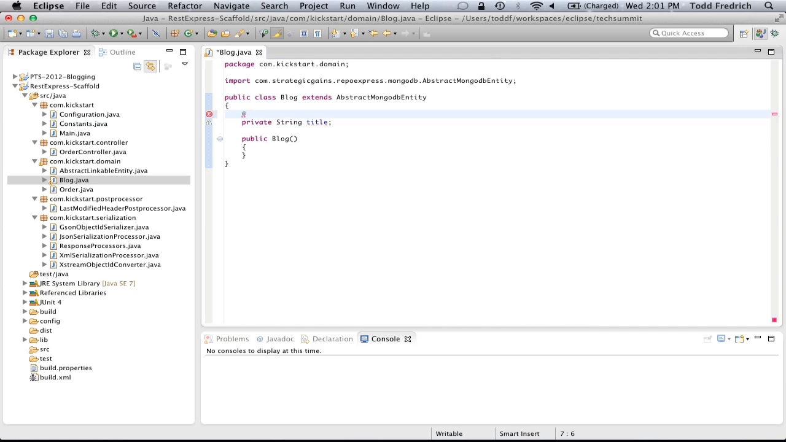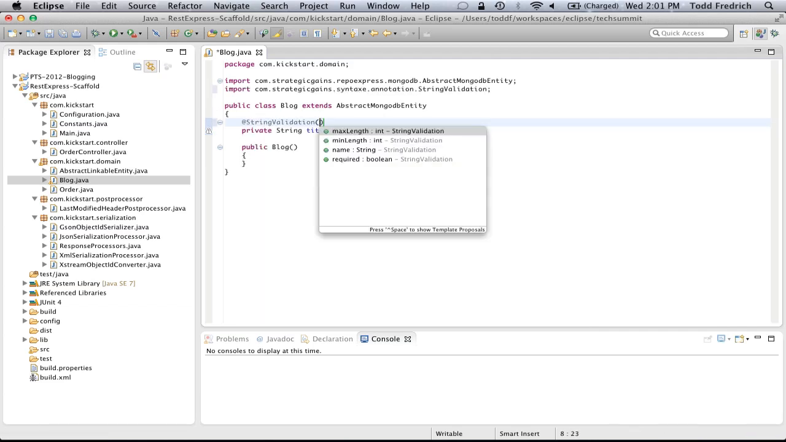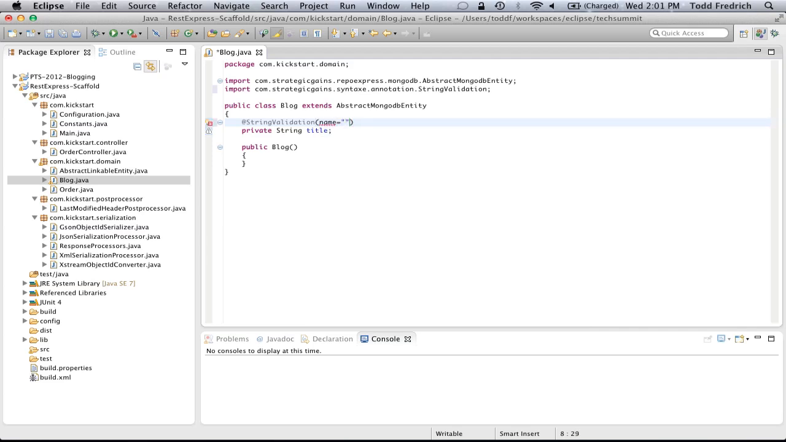So one thing I am going to do is some validation here. That'll make sure that when we create a blog, if we don't provide a title in the body, then we'll get a 400 bad request, blog title is required message. Okay? So that is some annotation magic provided by the syntax library.